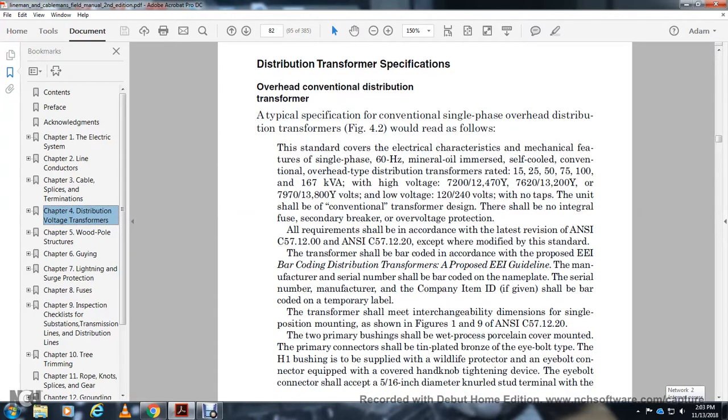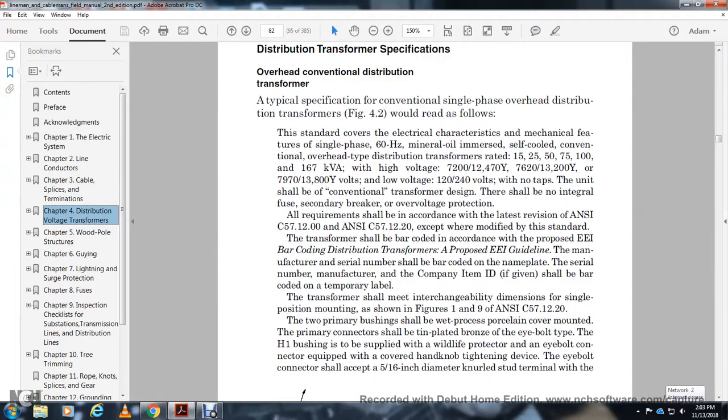The transformer shall meet the interchangeable dimensions for the single position mounting shown in figures 1 through 9 of ANSI C57.12.20. The primary bushings shall be wet process porcelain with the primary connection for the H1 bushing. The connectors shall be tin plated, eye bolt type, with wildlife protection, with the equipment covered and a non-tightening device. The eye bolt connector shall accept up to 5/16 inch diameter stranded terminal.